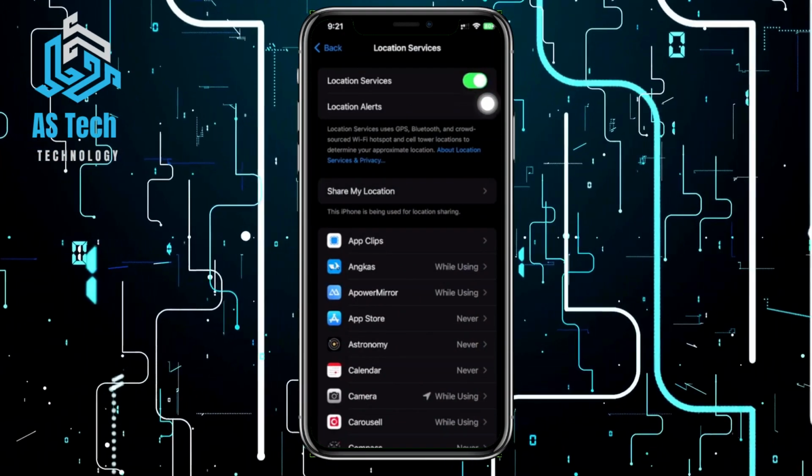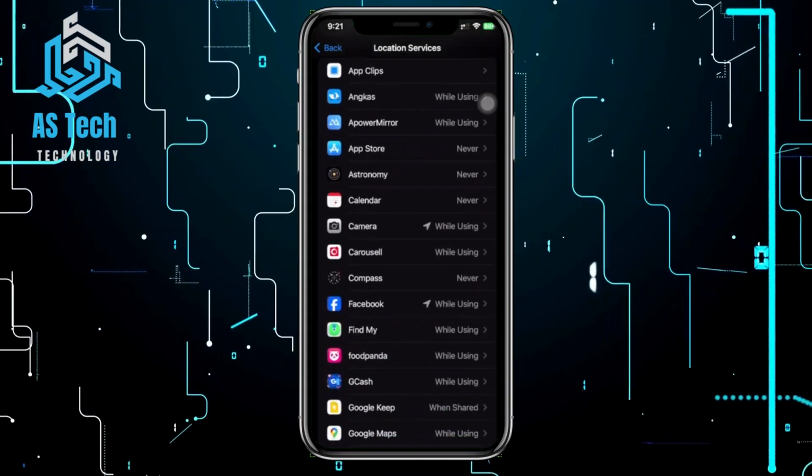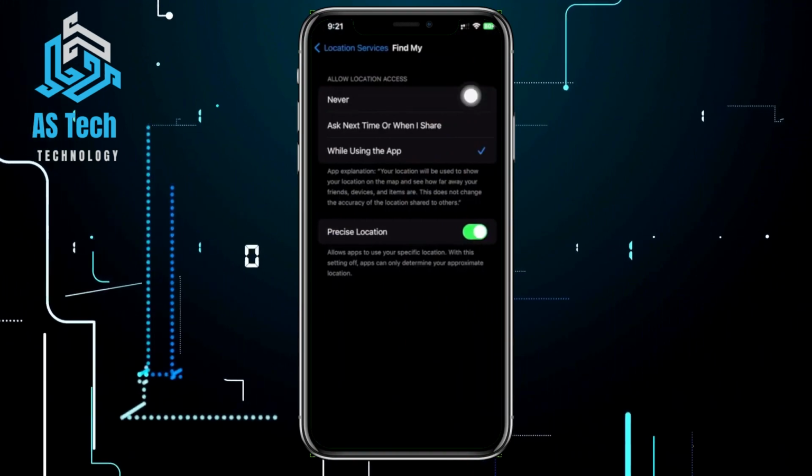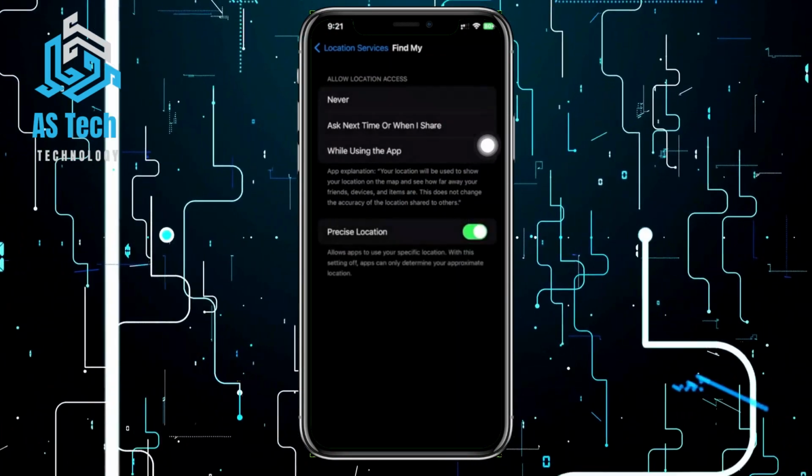What you could also do is to locate the Find My application, set it to never, and that's going to also turn off your location without them knowing. And that's all for this video, guys.